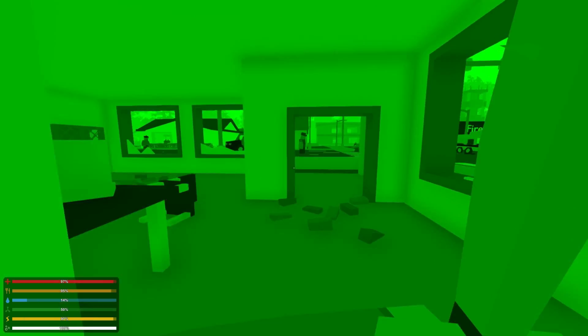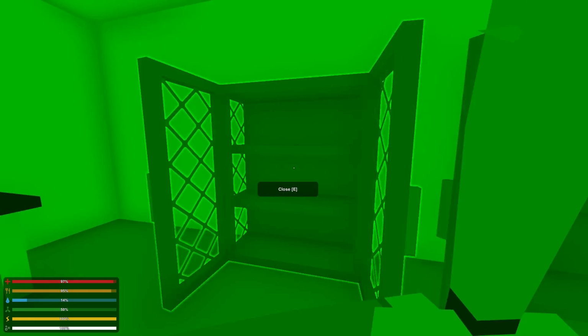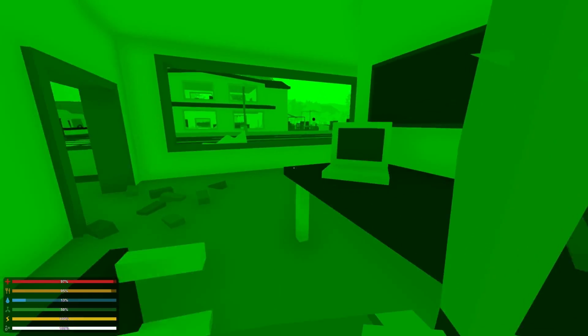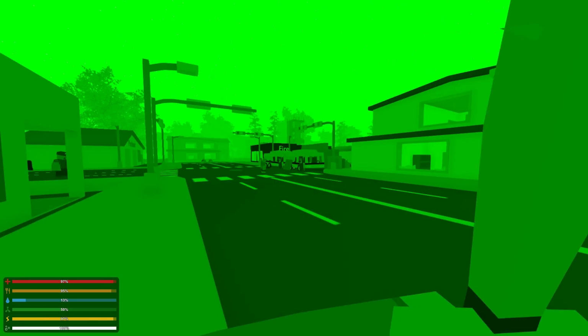Can't get back into the cells. And there's nothing here. Oh, what a ripoff. Yeah, I'm not liking these elves right now. Not happy with the elves.